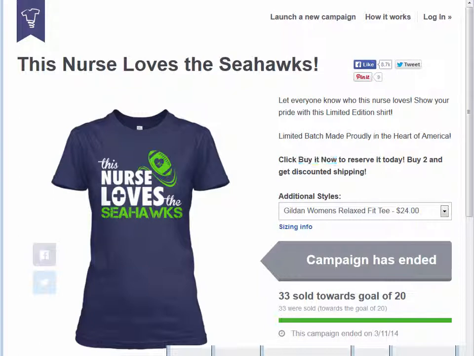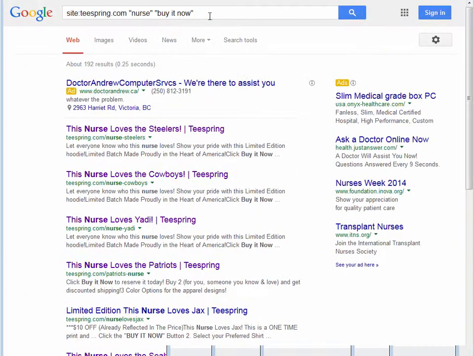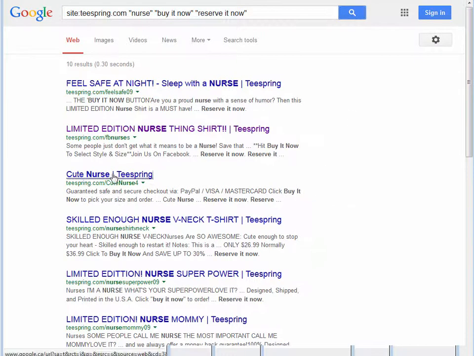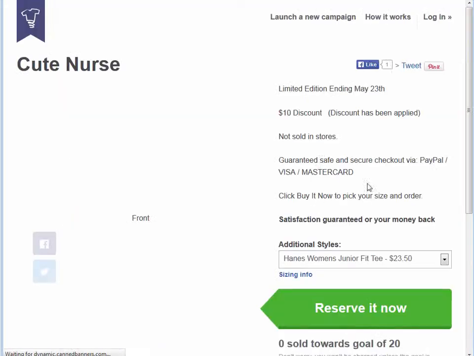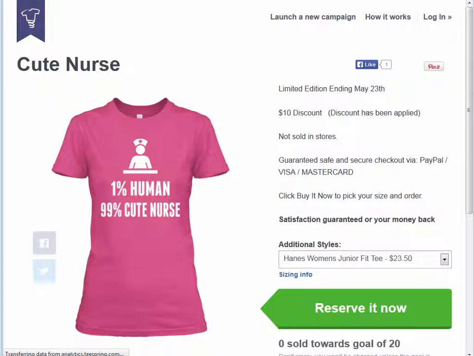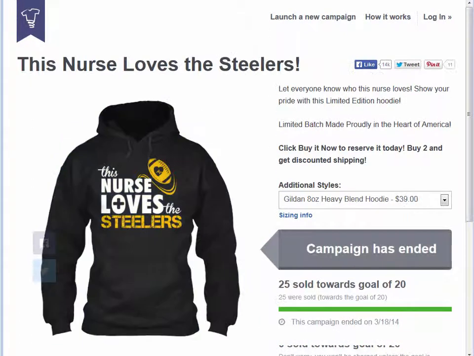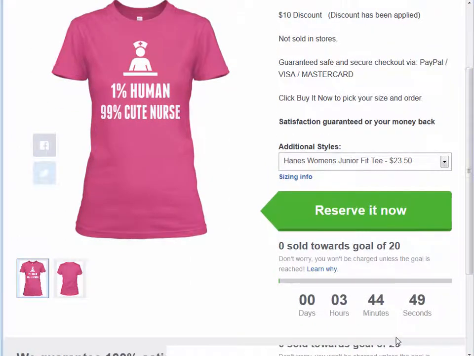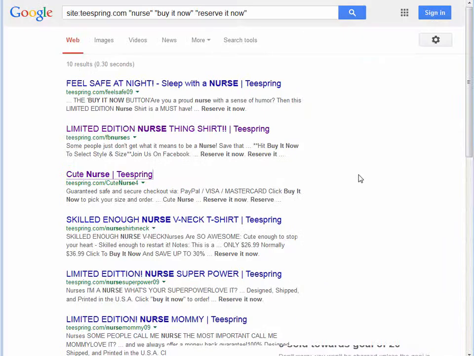So you can put another thing here. Reserve it now. And these ones should be active. There we go. That's a way of finding all the active ones. And what was that one there? There's no sales yet. But that's pretty cool. But I want to show you another ninja one.